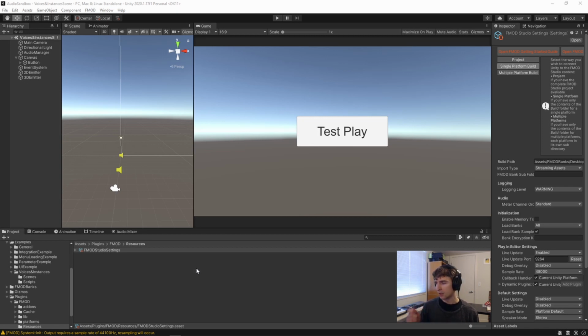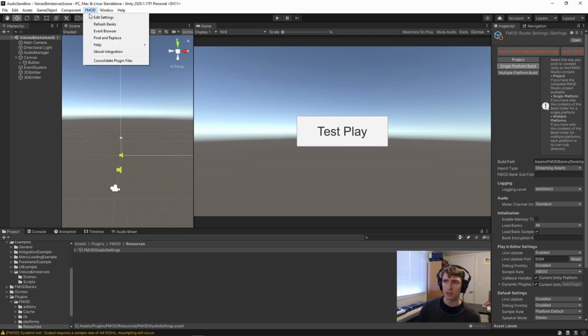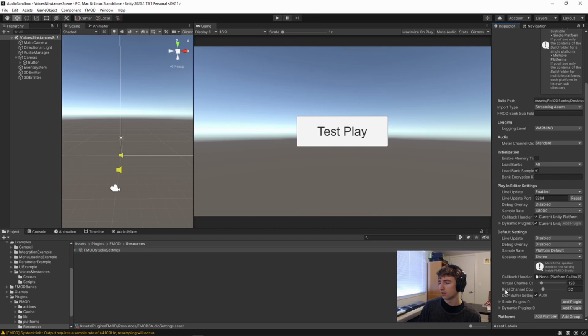In order to understand voices, we must first understand channels, because each voice lives on a channel. So if we move over into Unity, if I click the FMOD tab up here and go to Edit Settings, that brings up the FMOD Settings panel here. And if I scroll down, you'll see in the bottom here, Virtual Channel Count and Real Channel Count. The defaults for these are 128 and 32 respectively. Virtual channel count is FMOD's total channel count. And what that means is it's the total number of channels that clips can be playing through at once.